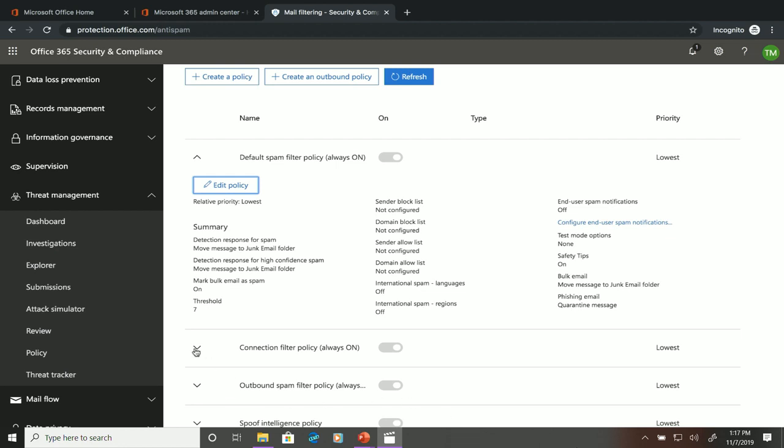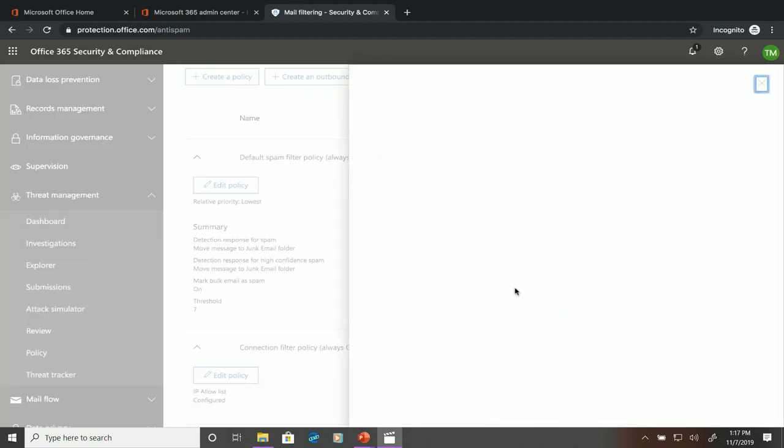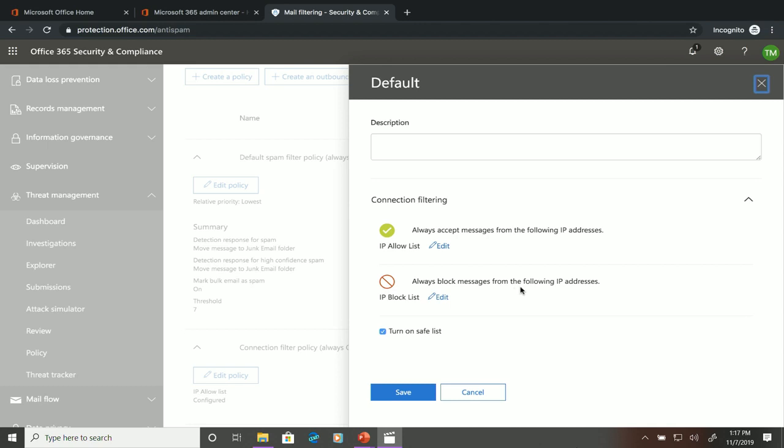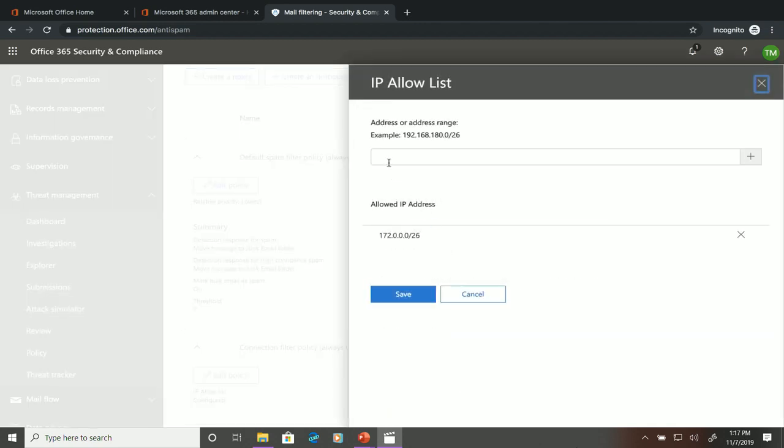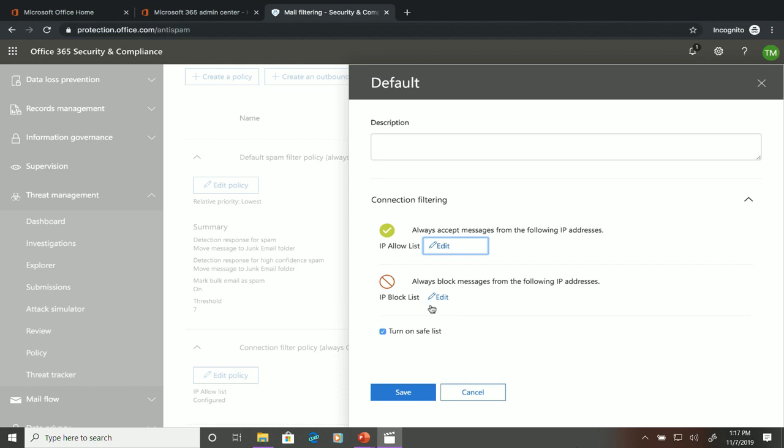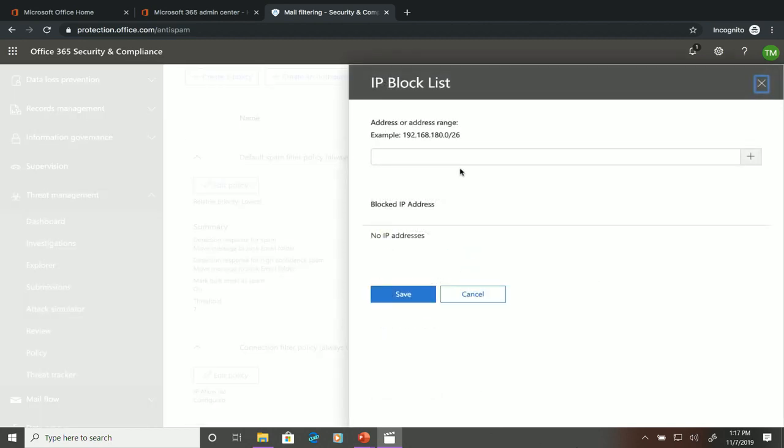So next, I know we looked at the connection filter policy already in that first screenshot. If you did set that, then the IP blocking and ads that you put in place would actually show up here. So just another place to do that if you're going to use this console as your central location. Like many things in the Microsoft suite, you have more than one way to do it.